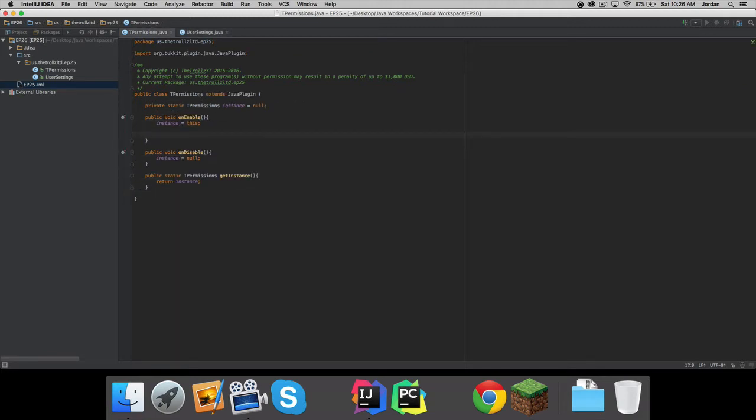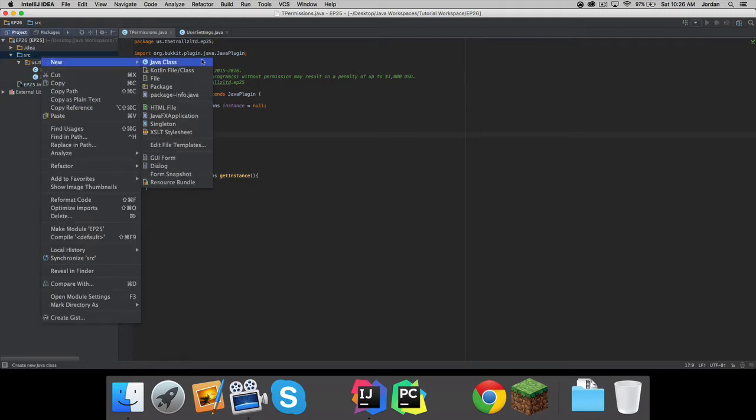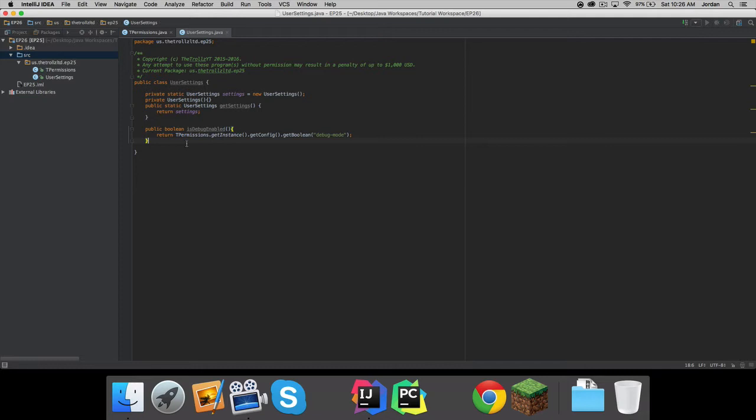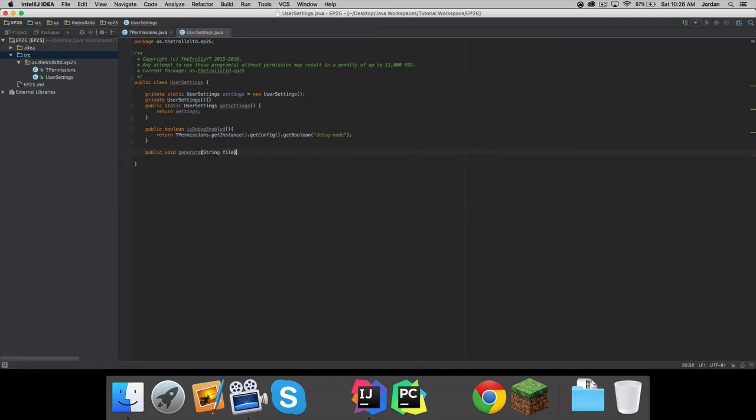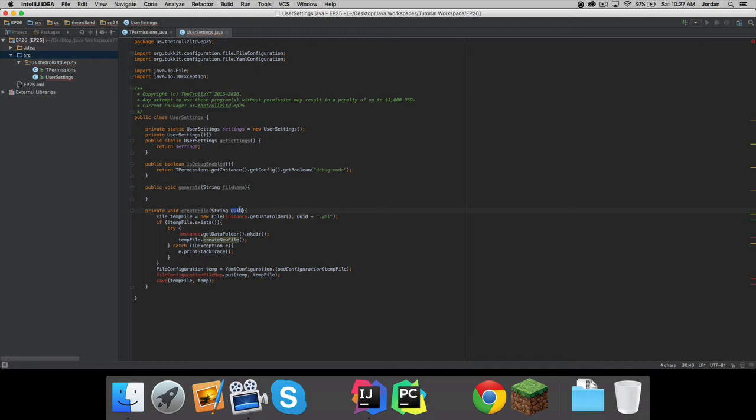Now, I'm not really good at all with embedded config files. Absolutely no idea why. So we need to make a public void generate, and then a string file name. And then I'm actually going to go ahead and grab my friend file manager here, and he is going to give me this method. We're going to say string file name. Boom. There we go. File name.